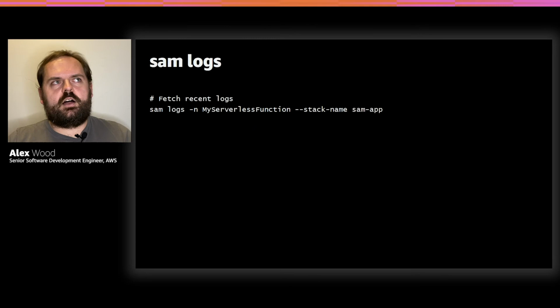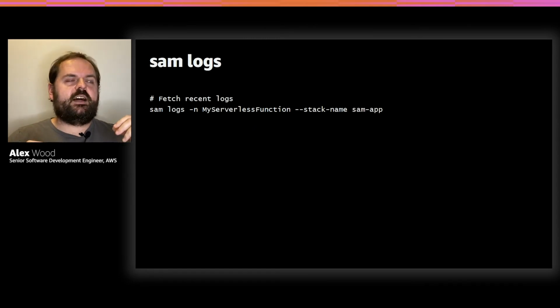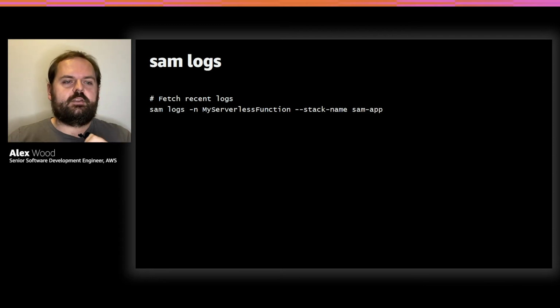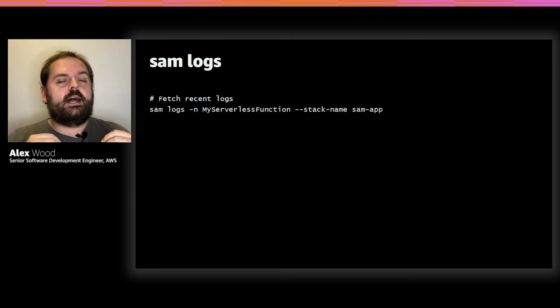So this is where the SAM logs function comes into play. So with SAM logs, I can specify the name of my function as defined inside my stack. So in this case, we have my serverless function. If you've deployed SAM applications before, unless you explicitly provide your Lambda with a specific name, you're going to get an auto-generated one from CloudFormation that often has a little bit of a hash coding on it, which is useful for deploying the same stack multiple times without hitting naming collisions. But it can be a little bit inconvenient if you're trying to pull logs.